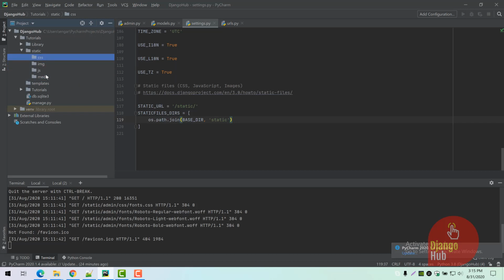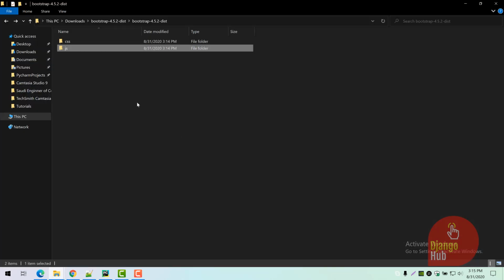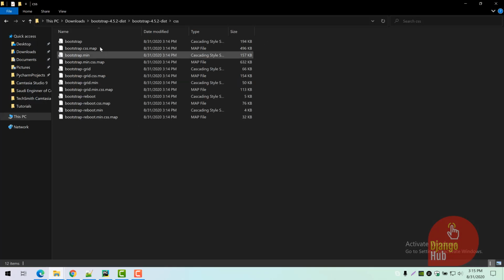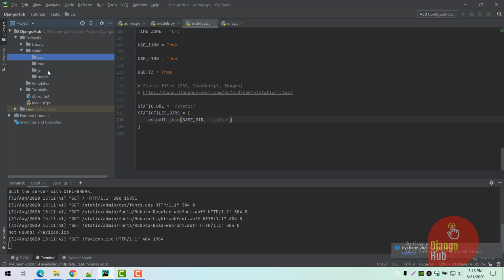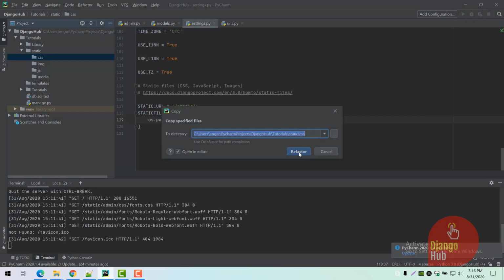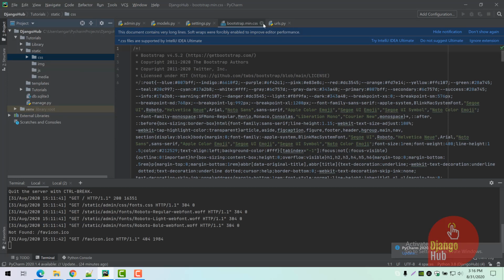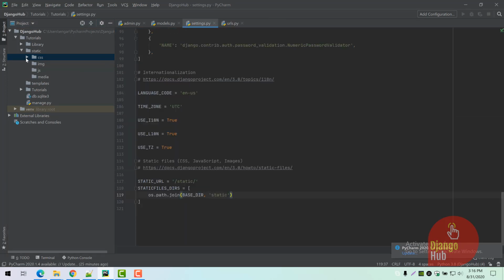Alright, so we already downloaded Bootstrap and we extracted it. Inside the CSS folder we have some files. We are not going to use all the files; we will use bootstrap and bootstrap.min. So let's copy these two. I will show you the difference between minified CSS and standard CSS. Here there are two files, bootstrap.css and bootstrap.min.css, which means this is a minified CSS.